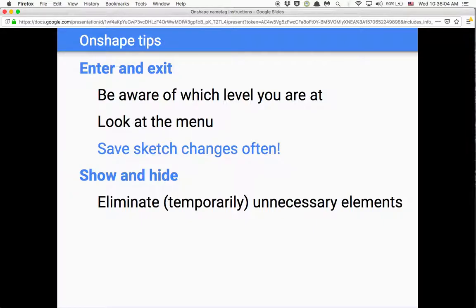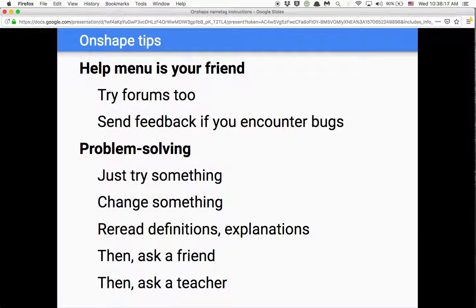Remember, we always talked about entering and exiting the sketch. Click that green check and make sure you're at the right floor of Onshape. Save sketches often, and then show and hide those unnecessary elements. And then you can bring them back when you need.